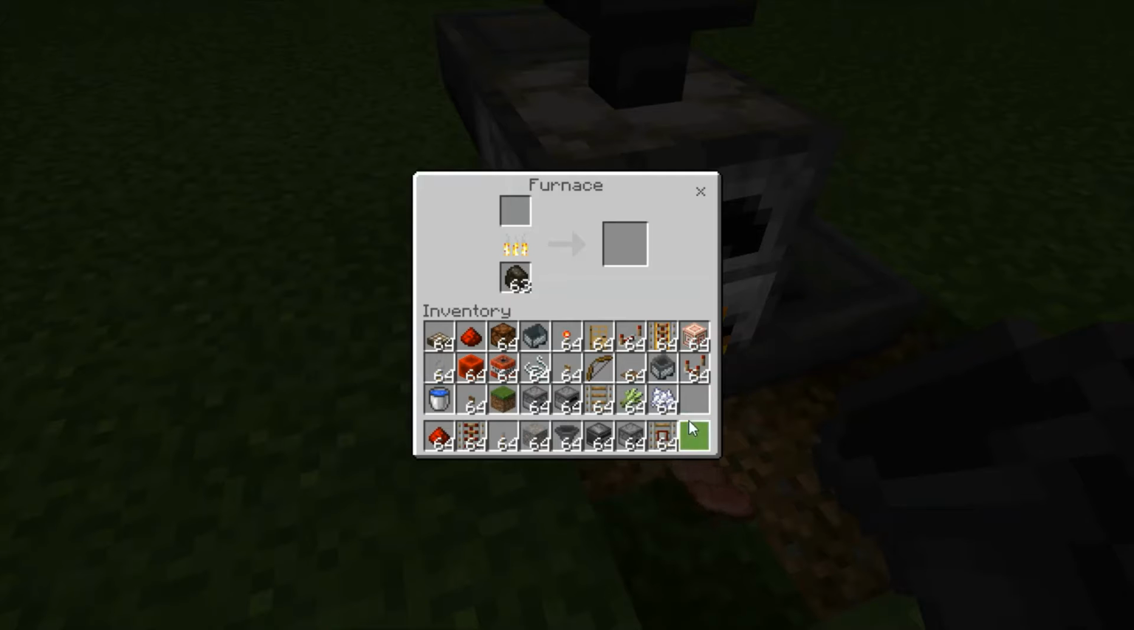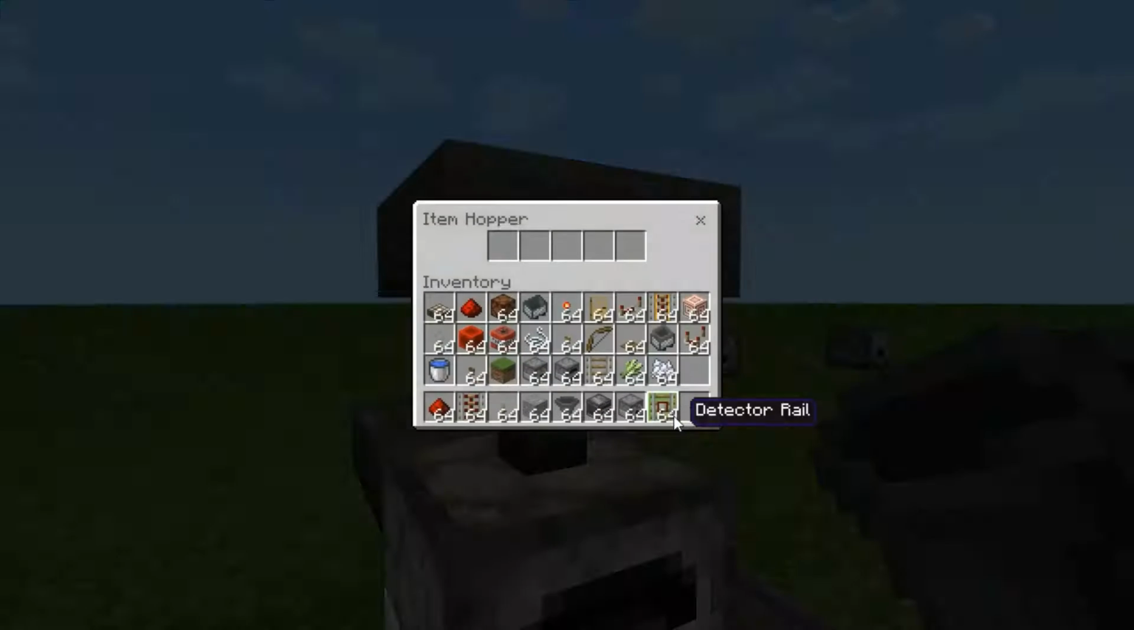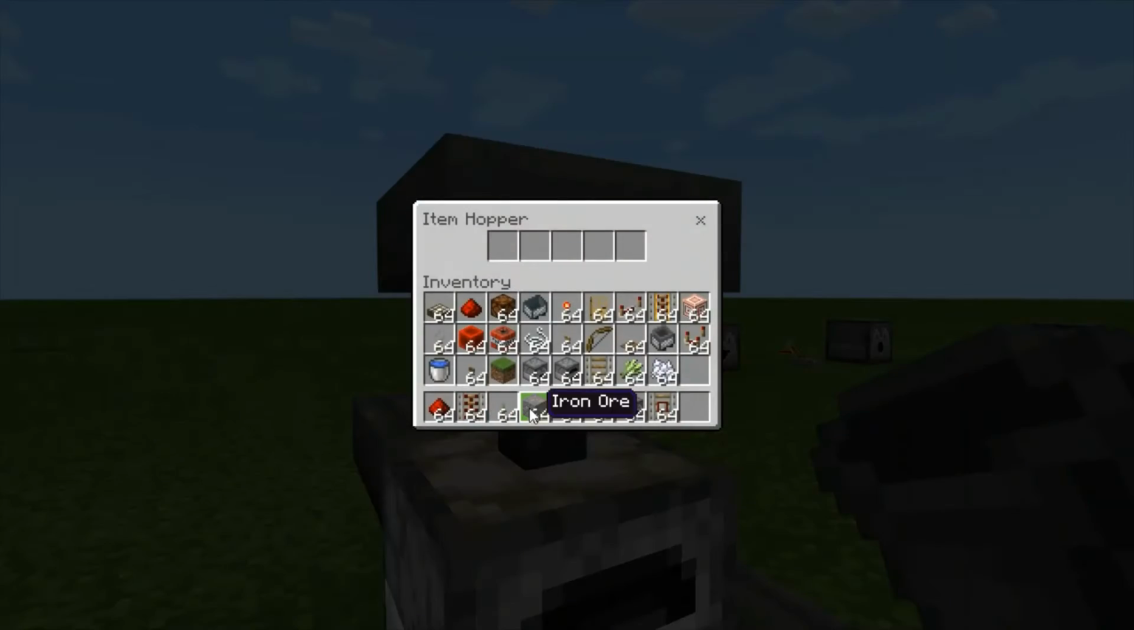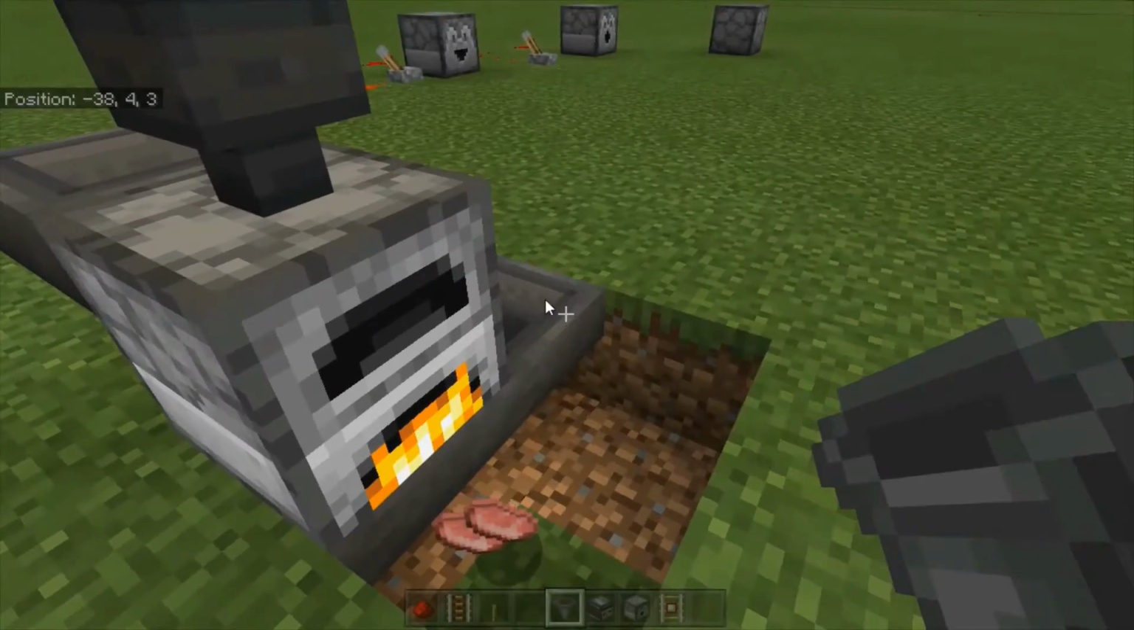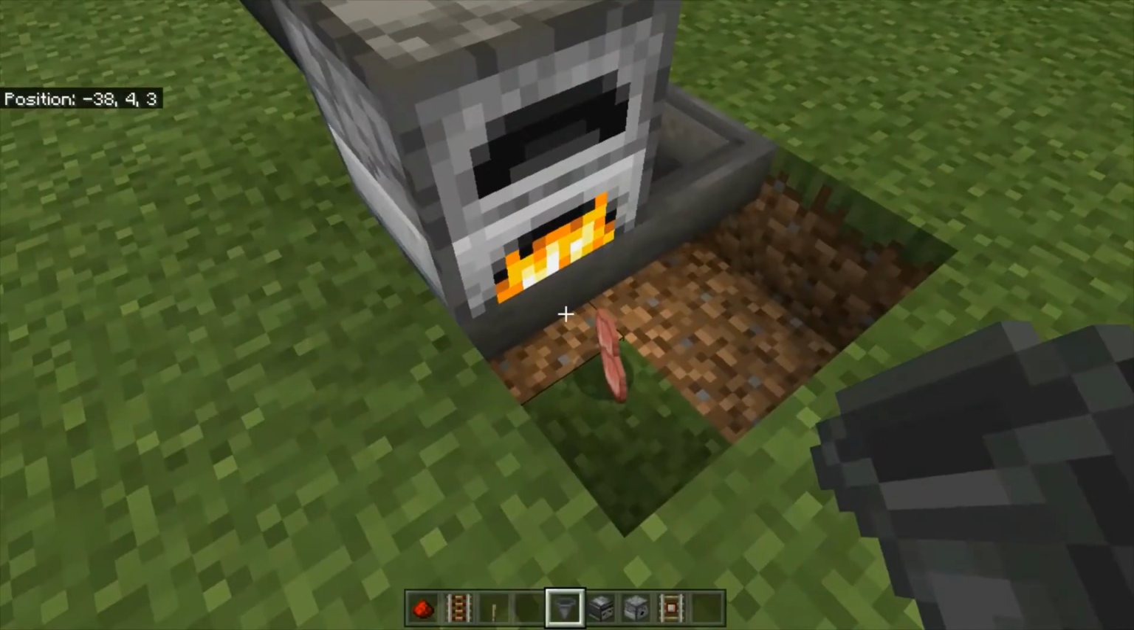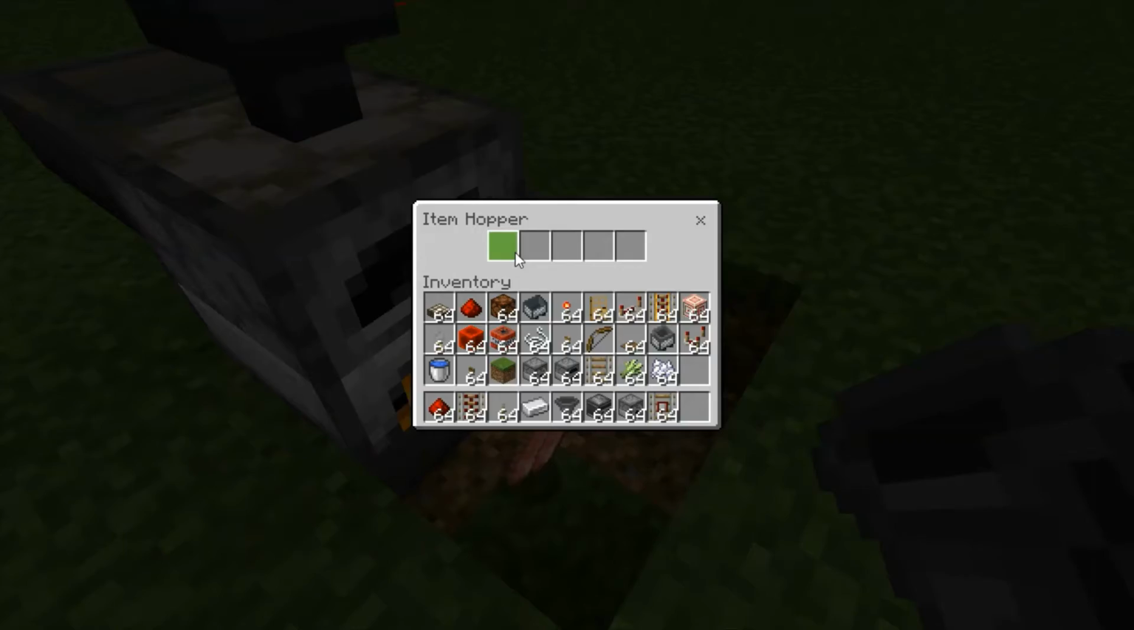So now if we put the iron ore in there that we just got, where is it? There it is. Oops. There. Now it's gonna empty and it's gonna start cooking. Alright. So then once it's done cooking, it'll pick it up because it's below it, then it'll go wherever the hoppers lead.